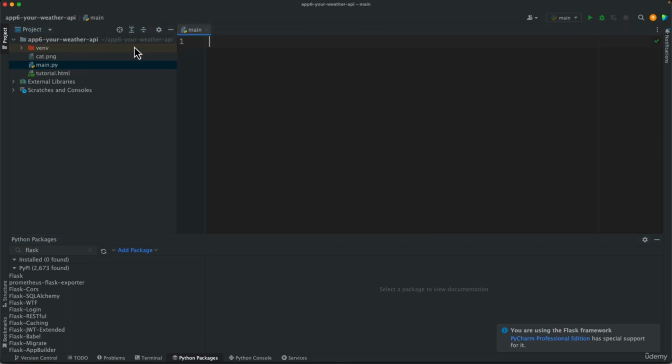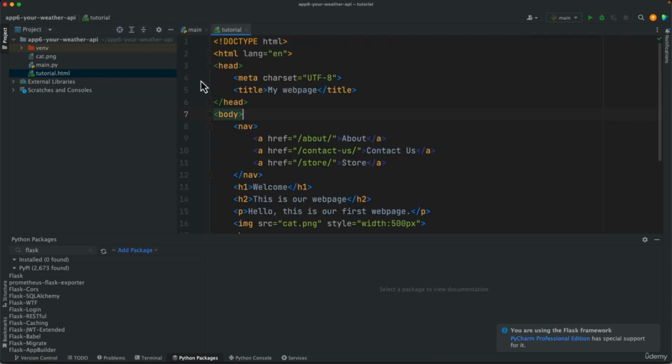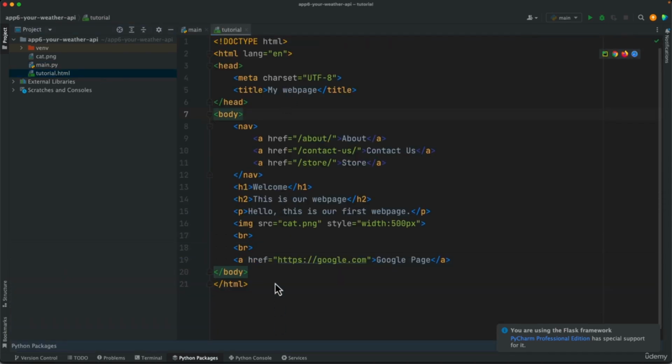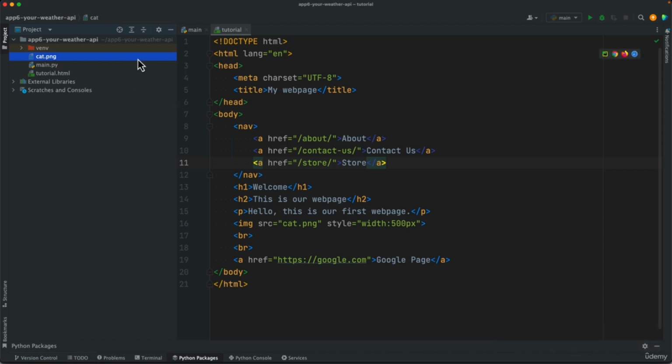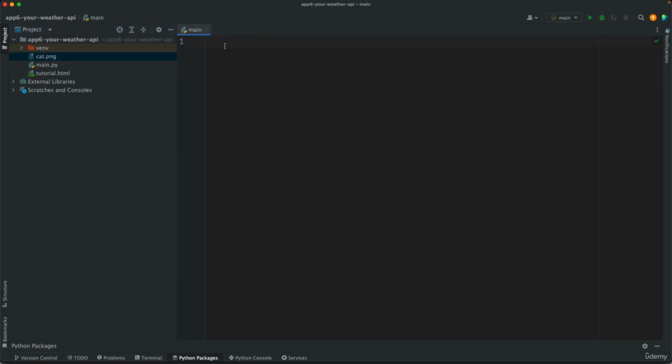So make sure you have created a PyCharm project, and there I have the main.py file, which is currently empty, and I have this tutorial.html file, which I'm going to use. You can find this attached in the lecture resources if you don't have it. You'll also find this cat.png file, which is needed by this HTML document. So let's go to main and import Flask. Actually, we only need the Flask class from the Flask library.